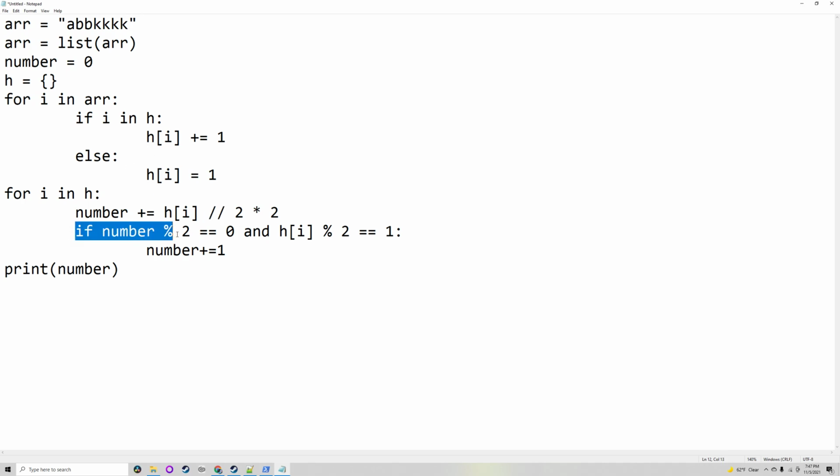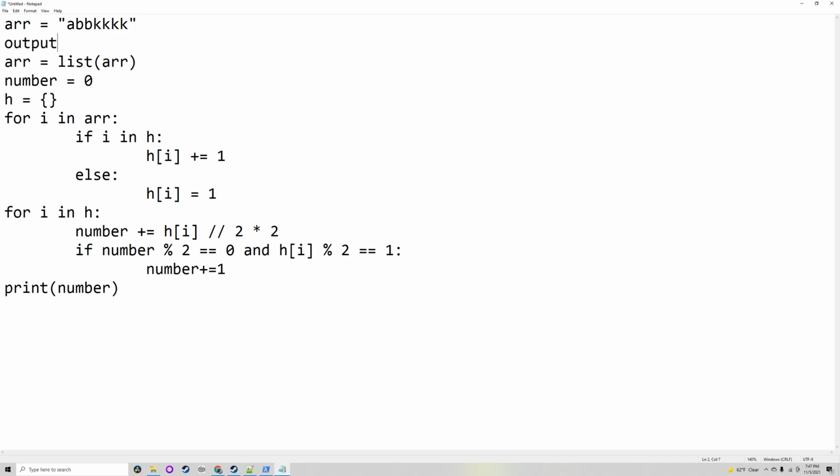Now, if number modulo 2 equals 0, so what modulo does is it divides it by the number and gets the remainder. So if the remainder is 0 and hi modulo 2 is 1, which means an odd number like A, it'll increment it by 1 because it could go in the middle. So for example, if we just have an output real quick over here, you could go like B, A, B.